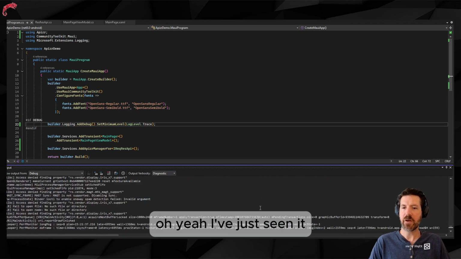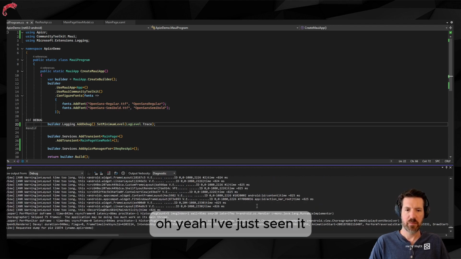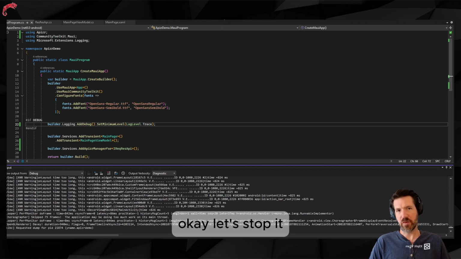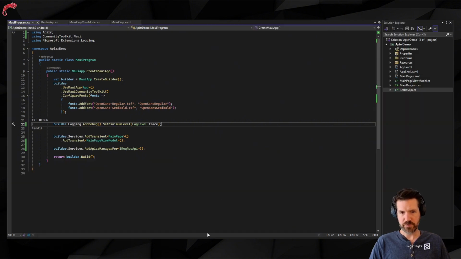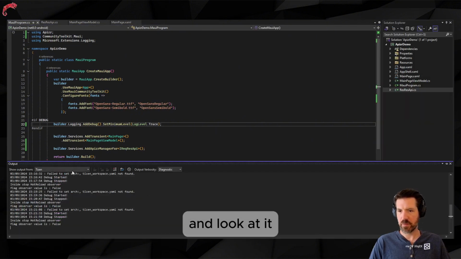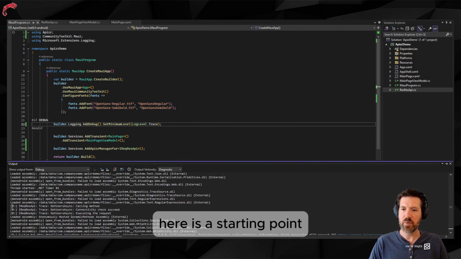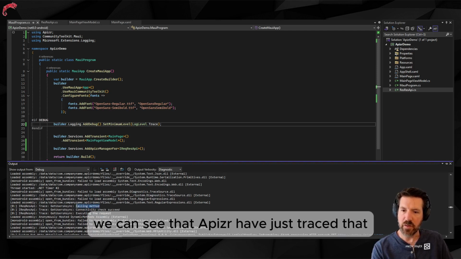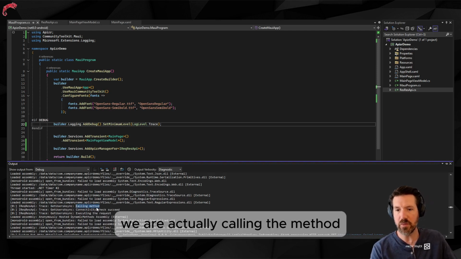Oh yeah, I've just seen it. Okay, let's stop it and look at it. Here is the starting point. We can see that Apizr just traced that we are actually calling the method.